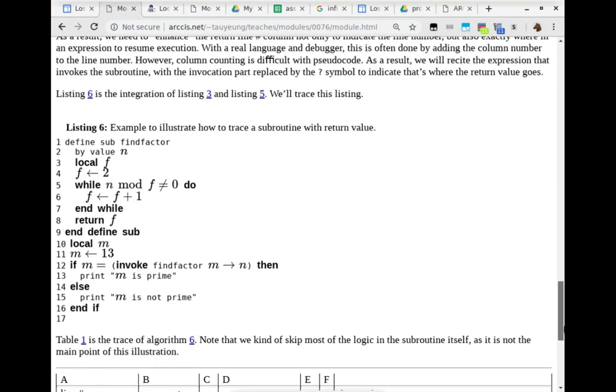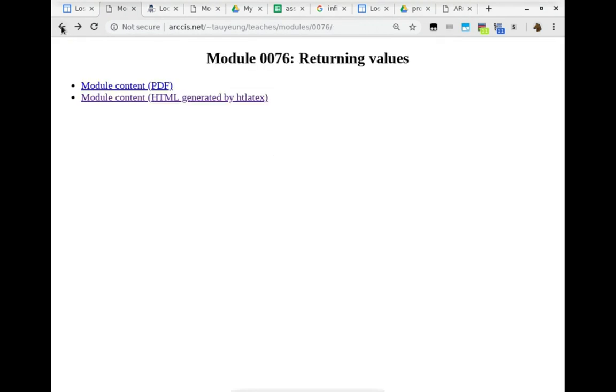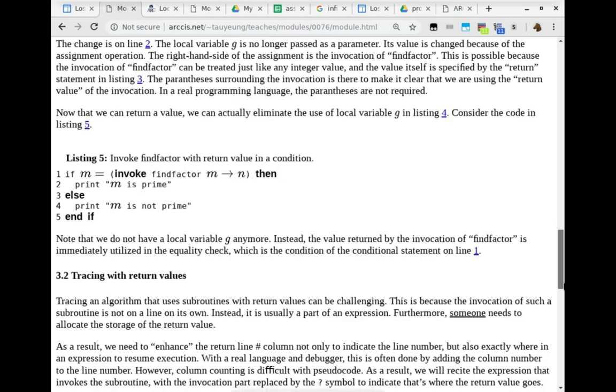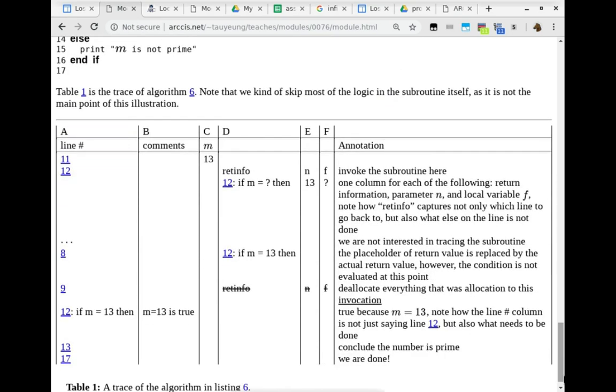Nope, that's not the one. It is returning values. Okay, it is the correct one. So here's the trace. The trace is already modified to reflect the way I'm going to use it. If you watched the video during the break, you would have seen this trace already. This is not new to people who watched that video.